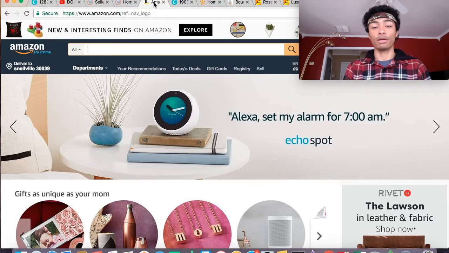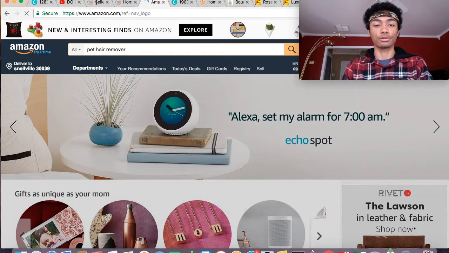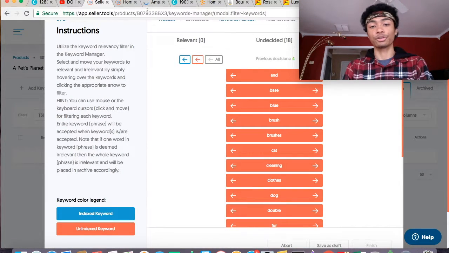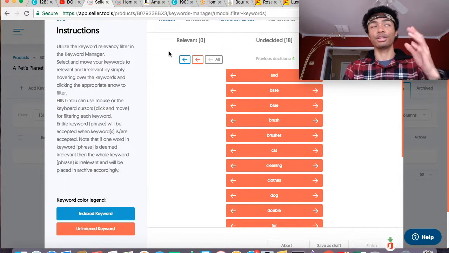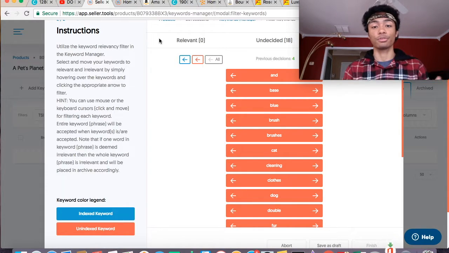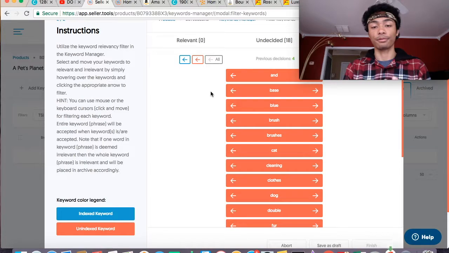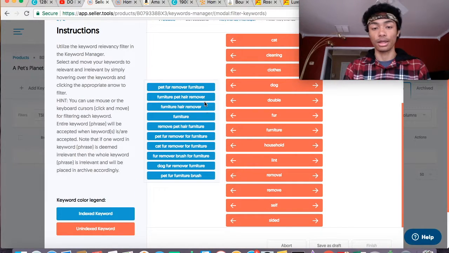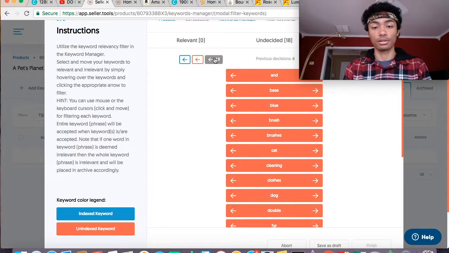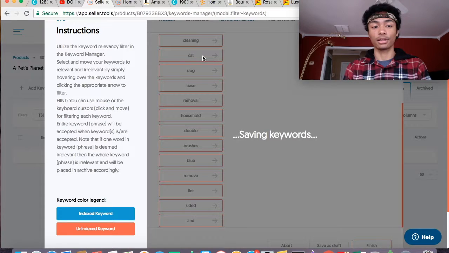So if we're doing pet hair remover, right, once you add the keywords on here, it's going to ask you to add 3 different ASINs, and you just want to put the top 3 ASINs that aren't sponsored, that are organically ranking on the first page for that keyword. So we already added those keywords in there because it does take a little bit of time for it to index the keyword. So all you have to do is click on all, go ahead, index all that, and then click on finish. It's going to be saving the keywords for you.